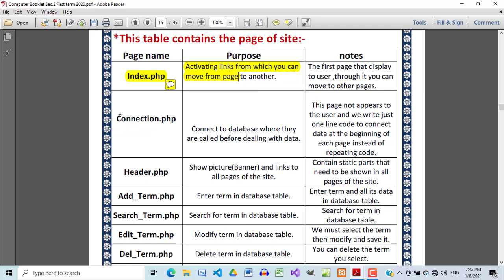After this, you will create a very important page called connection.php. By the way, if you look carefully at each page, you will find the extension is PHP. This represents that this web page is created by this programming language. If you create this web page with another language such as HTML, you will find the extension is .html. That's why it's very important to know the difference.